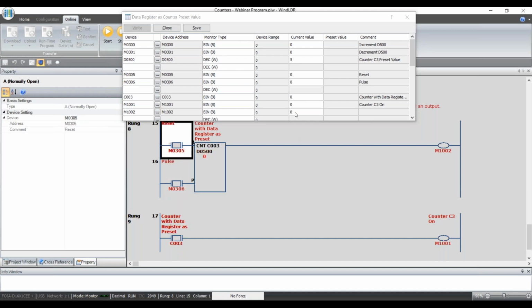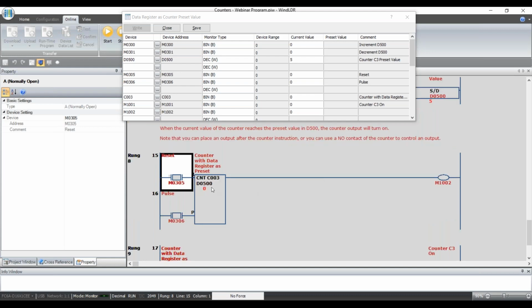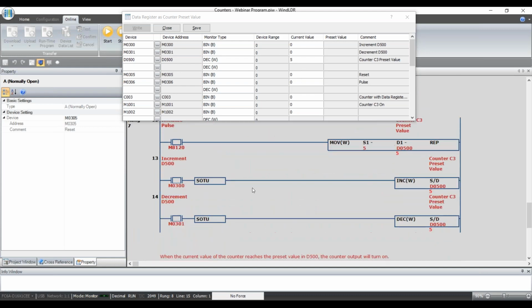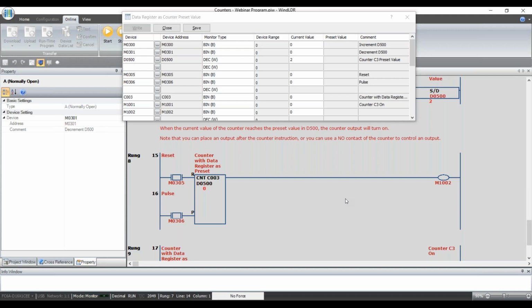I reset my counter. For example, if I want to now change the preset value from 5 to something else, again, this could be an operator doing this from a touchscreen. You could be pressing the up button to change the value from 5 to 6 to 7 to 8, for example. Or if you want to decrement the preset value, you can do the same thing. Press the down button on the touchscreen. Right. So now I just changed that preset value to 2. So whenever my counter hits a value of 2 now, the output turns on.